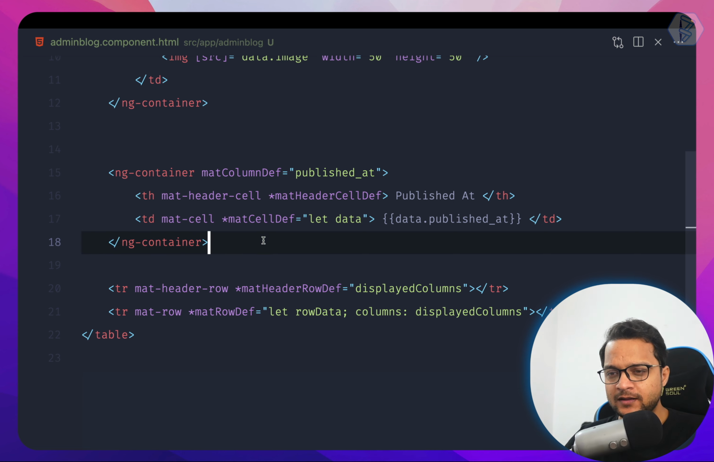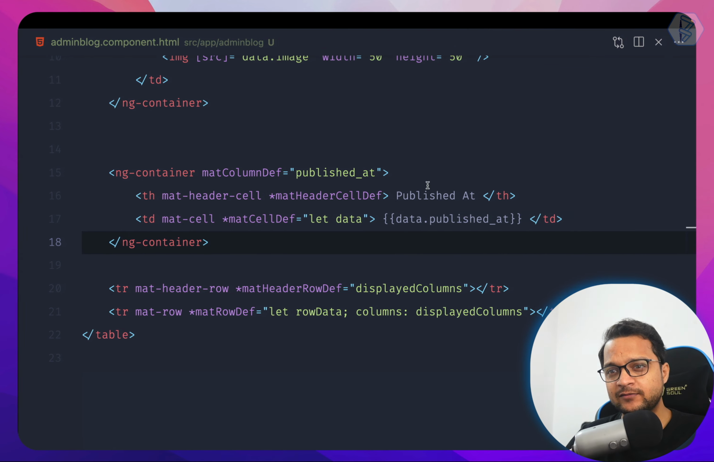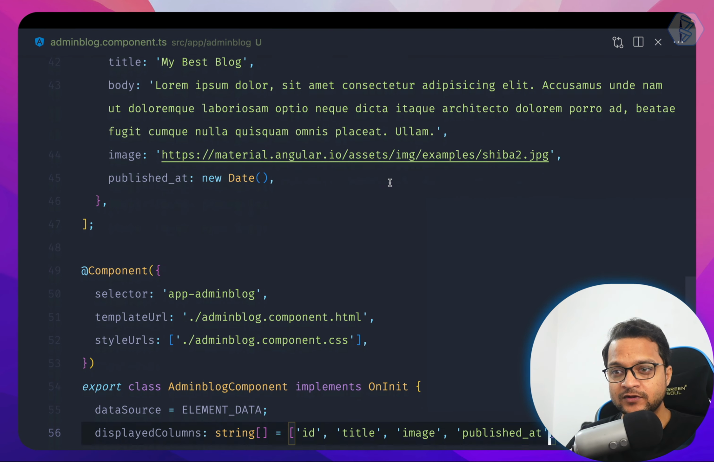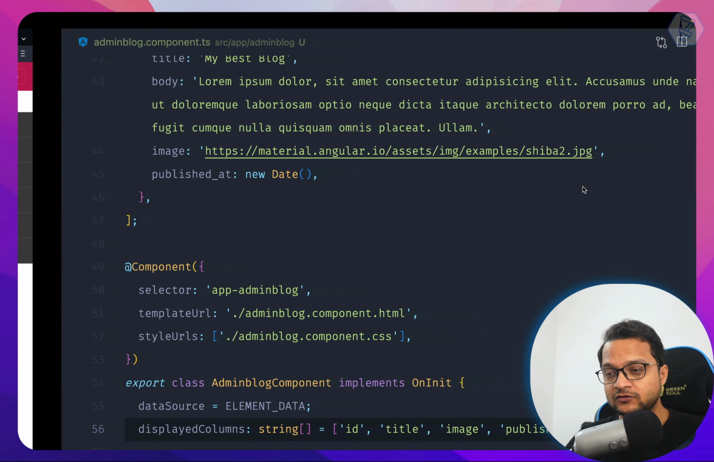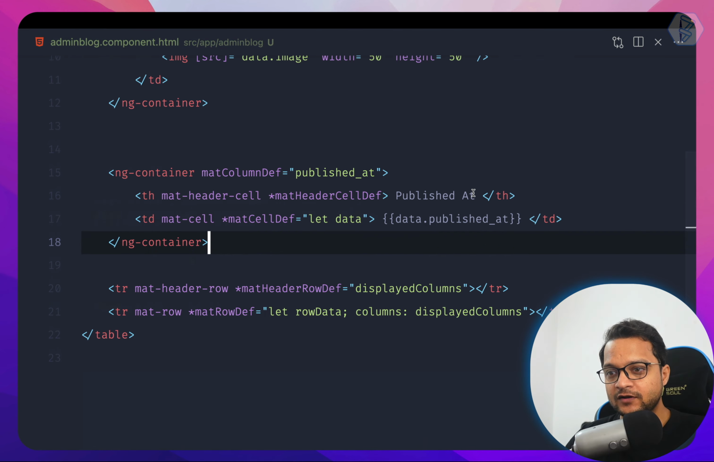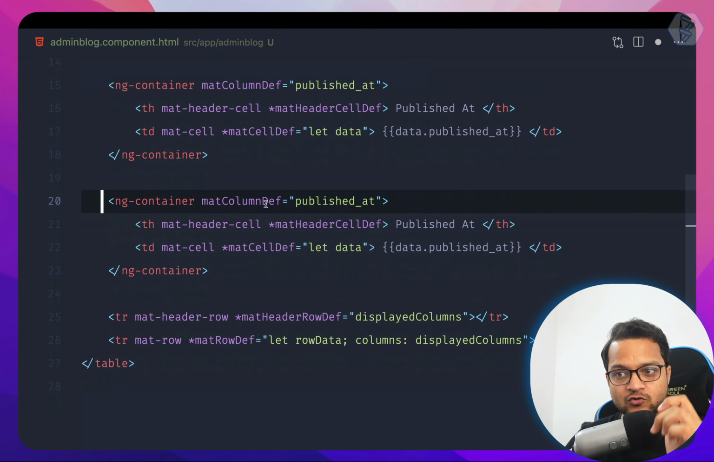Now since we know that we can modify any column we have for the header and for the data rows also, what if we want to add something which is not actually available in our data source? So consider it like an action column where we have a delete button or an edit button for these blogs. So let's see how we can do that. First, we need to use this mat column definition. So we can define a new column.